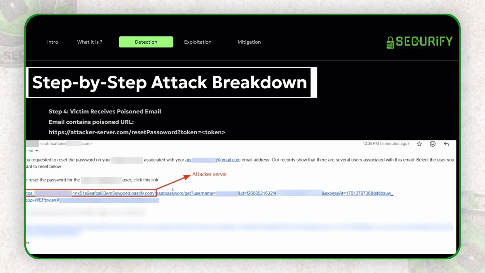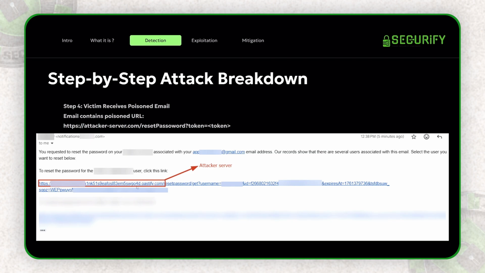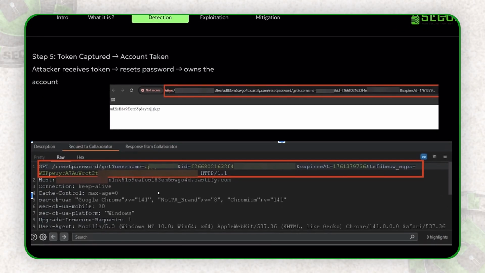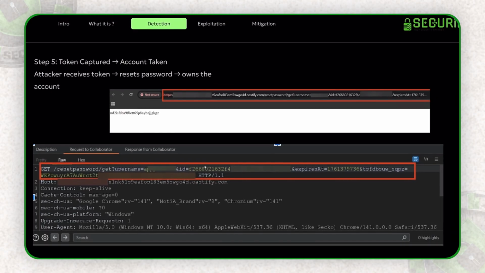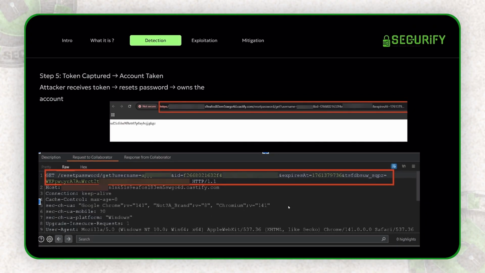Once that has been done, the victim receives the password reset email, as you can see here, with the attacker's domain embedded in the link. Everything else looks normal, branding, formatting, tone, so the victim trusts it and clicks the URL. When the victim clicks the link, the attacker's server receives the reset token that was supposed to be sent directly to the original server. The attacker uses that token, sets a new password and fully compromises the account. So this is how the attack was performed, and we were able to exploit the vulnerability.